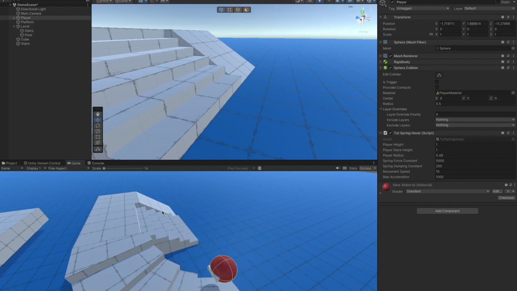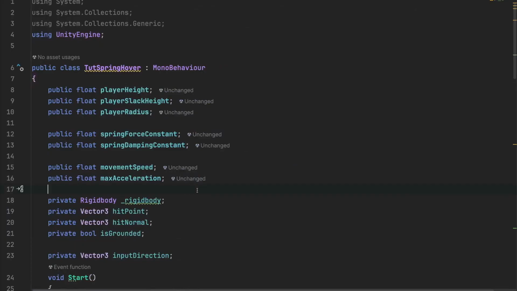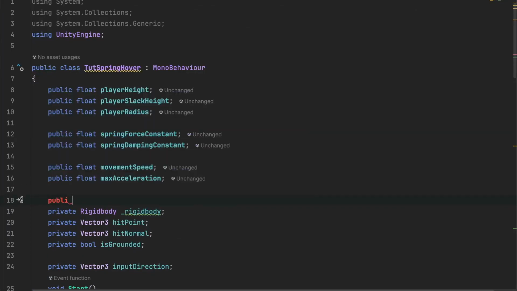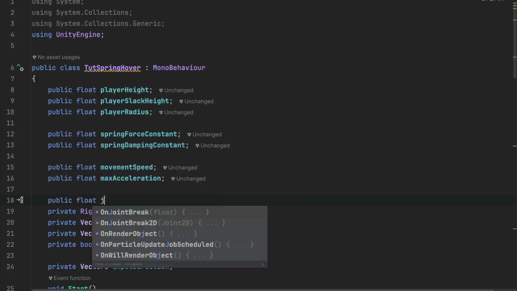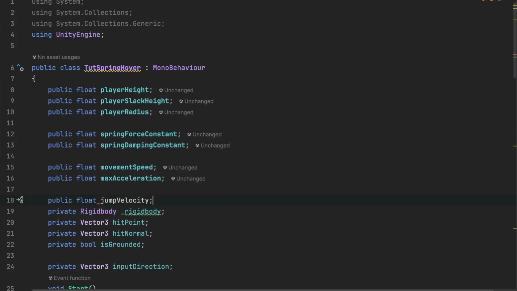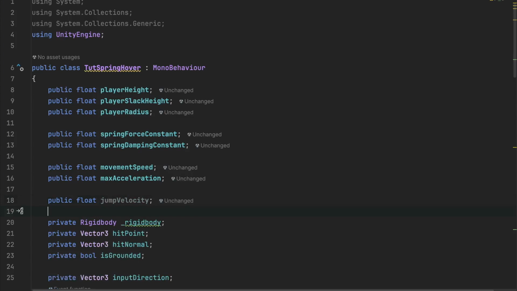Now we just have to figure out jumping. Let's start with the implementation of jump. For jumping, we need a few parameters. Jump speed will be the velocity in the y direction, which will be applied to the player when the player wants to jump.